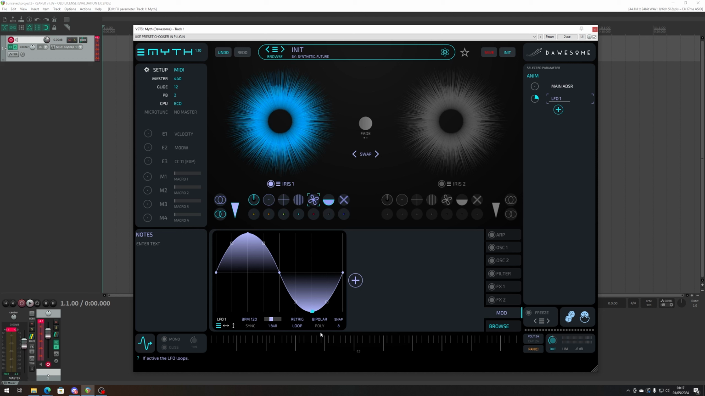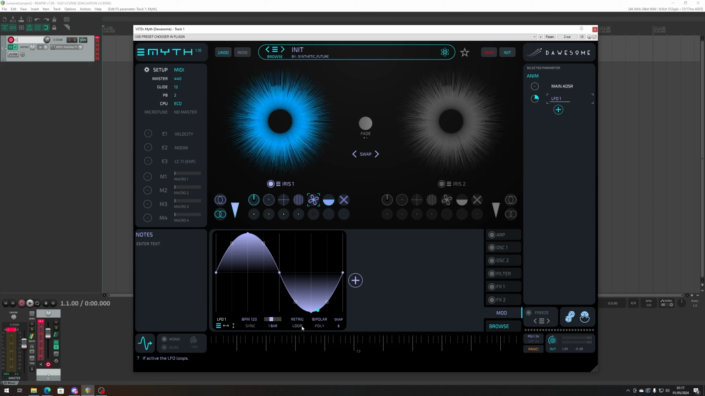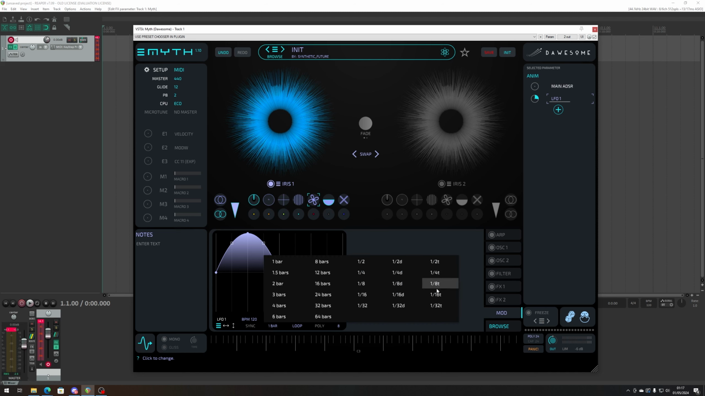They're cool. The LFOs are also bipolar or not, and they can also be set to poly, and a retrigger can be turned on and off. Same goes for loops. You can have them free running, you can have them looping or not. Change the length to pretty long, and you can set them to be sync or set to BPM.